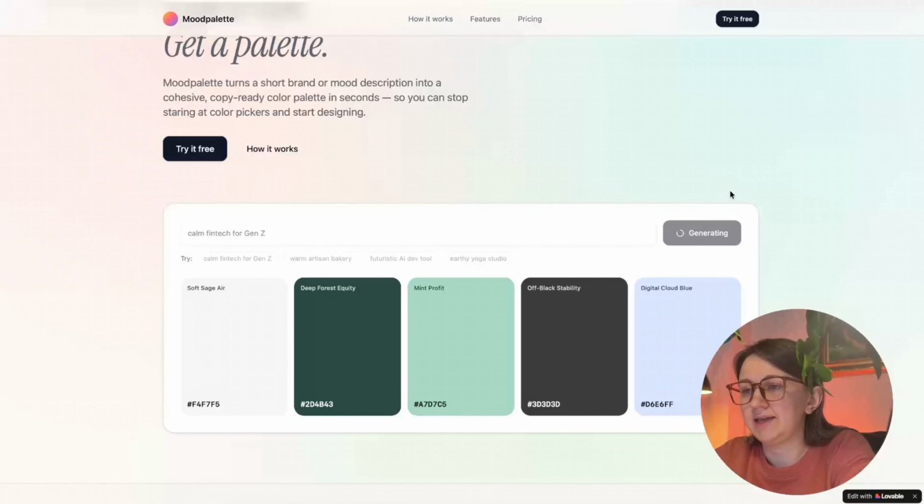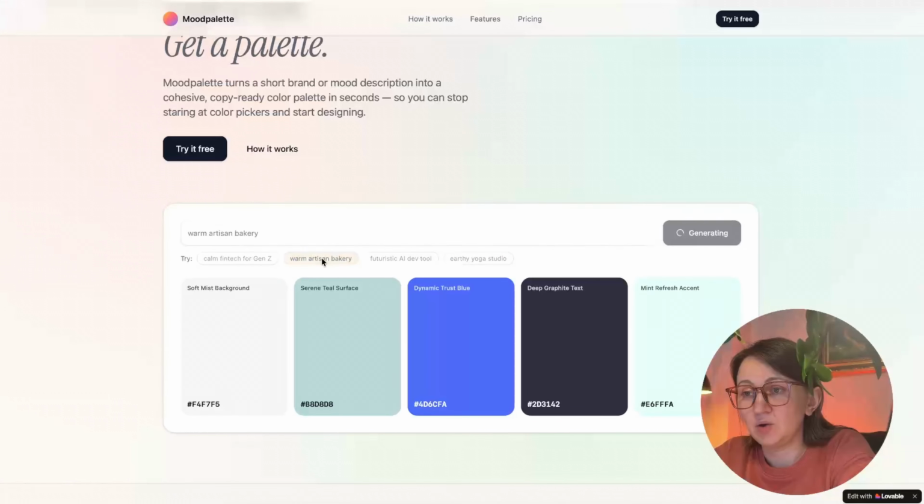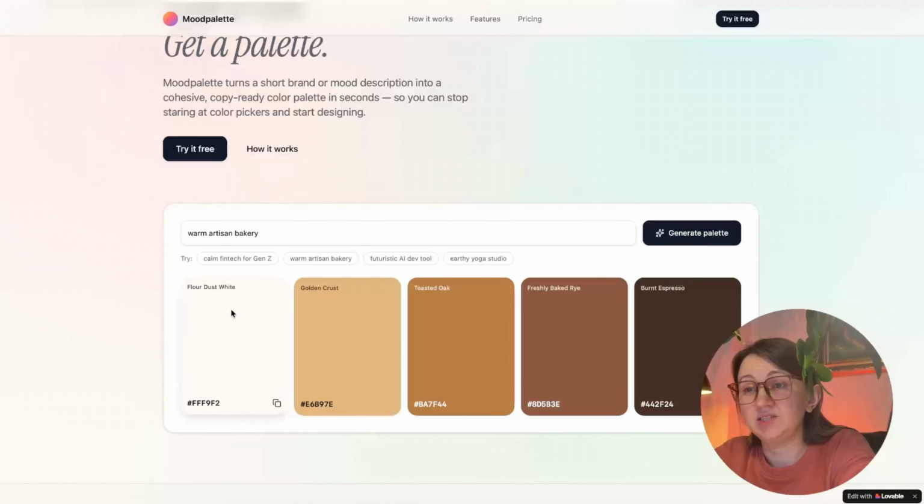What if we generate it again? Okay, this is more fintech, but it's kind of random. I think on the backend, it just gives you random colors. Yep. Let's go with another one. At least this one is really warm, as it's supposed to be by the mood that we predefined.